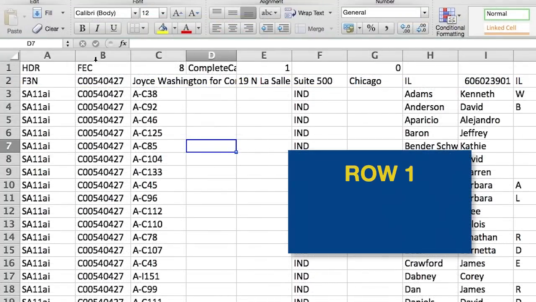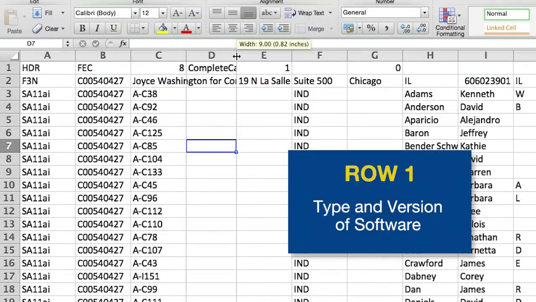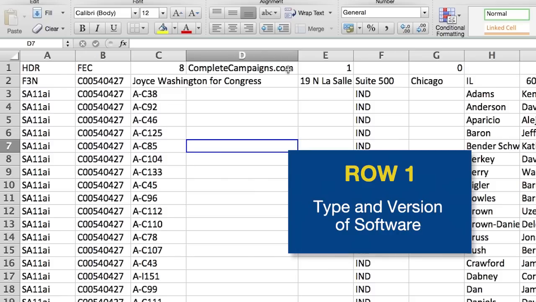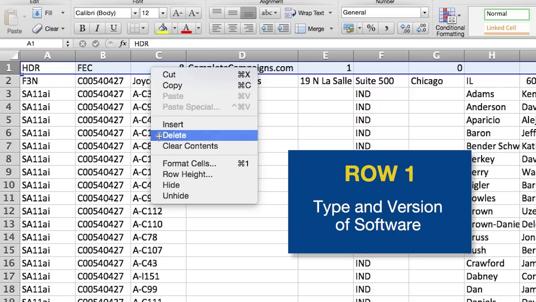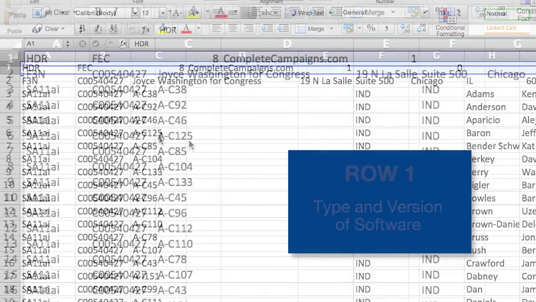The first row contains information about the type and version of software that the committee used to file the report. Since this information is not pertinent, the first row should be deleted from the spreadsheet. Simply highlight the first row by left-clicking your mouse. Once highlighted, right-click on the shaded portion and select Delete.